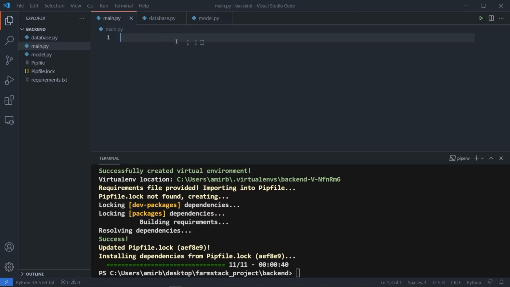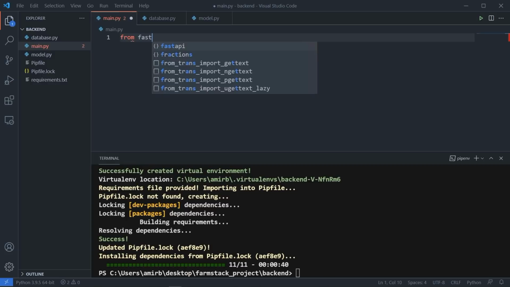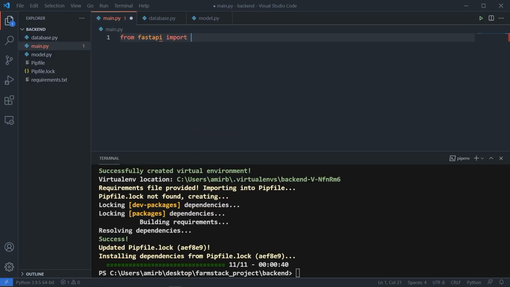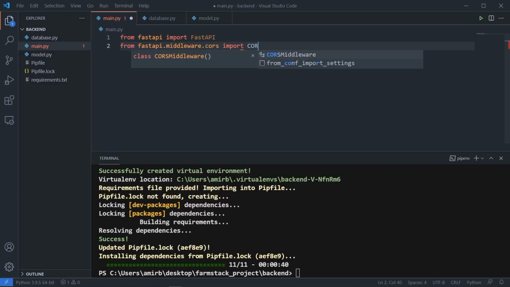All right. So let's go ahead and start importing from FastAPI. I want to import FastAPI, with a capital F and API all capitalized. And also I want to import something very important, which is called CORS middleware. So from fastapi.middleware.cors, I want to import CORSMiddleware. And CORS stands for Cross-Origin Resource Sharing.